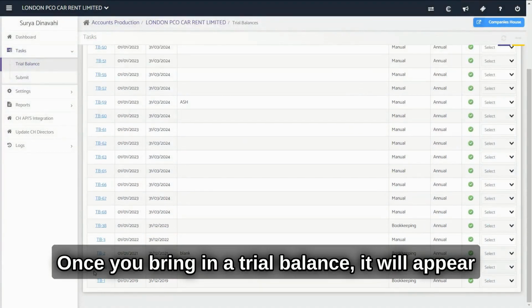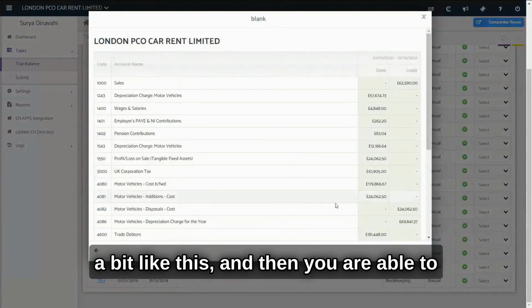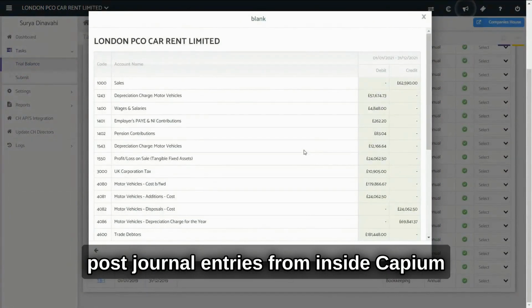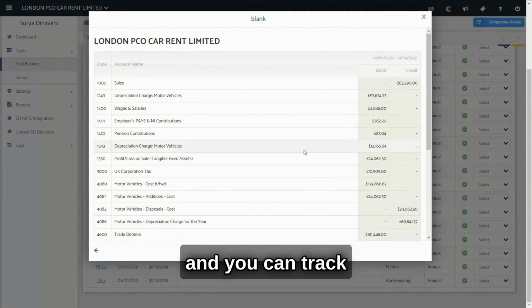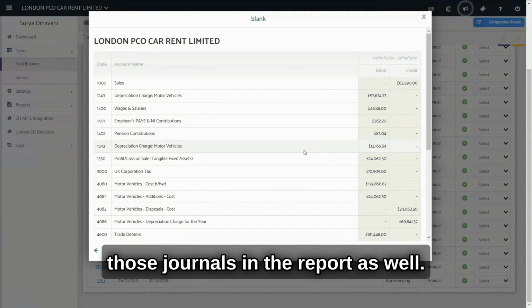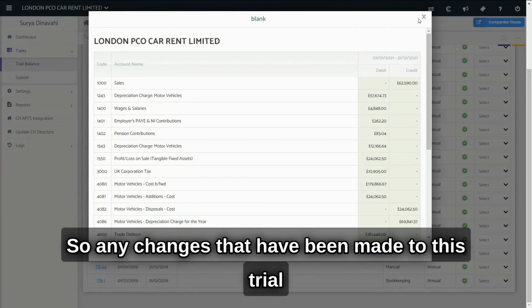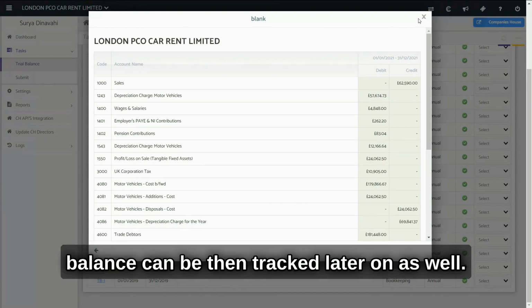Once you bring in a trial balance, it will appear a bit like this, and then you're able to post journal entries from inside Capium, and you can track those journals in the reports as well. So any changes that have been made to this trial balance can then be tracked later on as well.